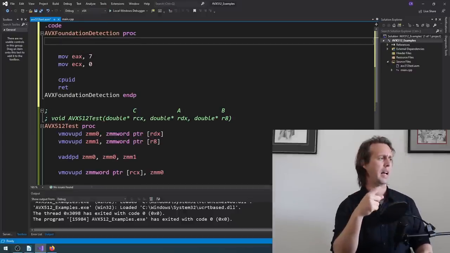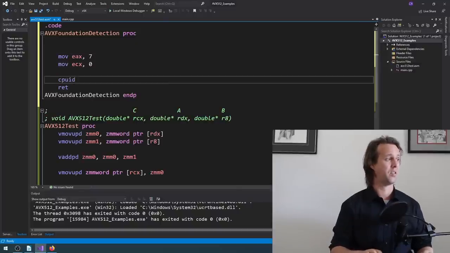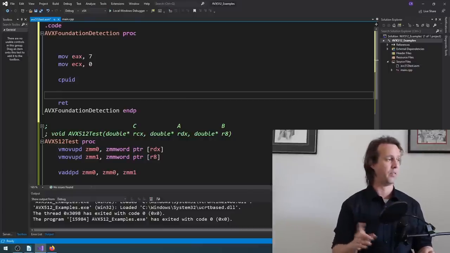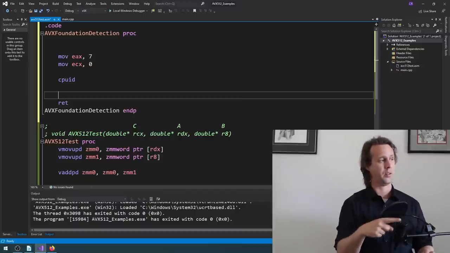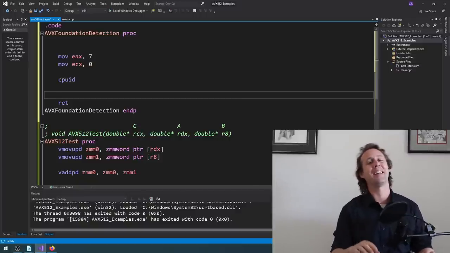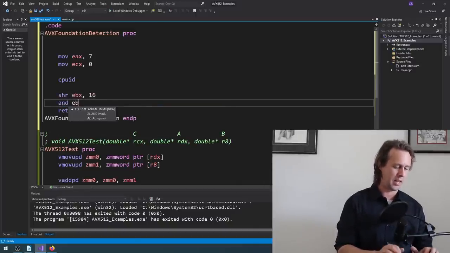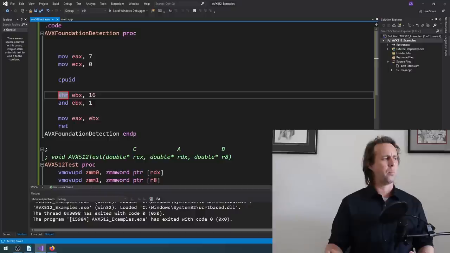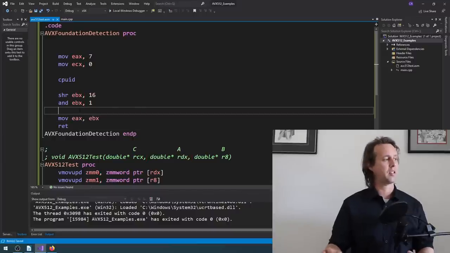To detect the AVX foundation features, we want to set EAX to 7 and ECX to 0. And then the feature will be returned as bit number 16 of EBX. So if EBX bit number 16 is 1 after this call to CPUID, then it means this hardware is capable of AVX foundations. So what we might do is shift EBX right by 16, and EBX with 1, and then mov EAX, EBX. We'll just shift that little bit to the 0th position of EBX, then we'll return that result in EAX.